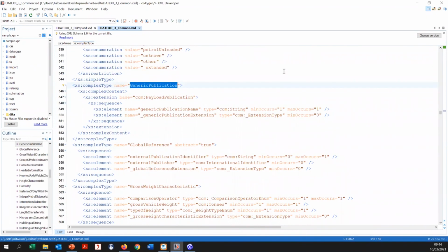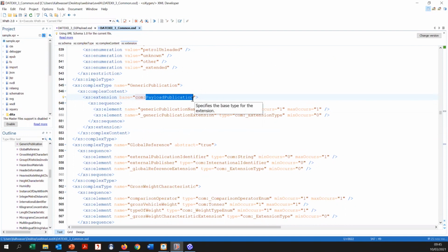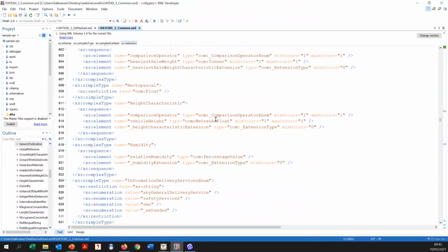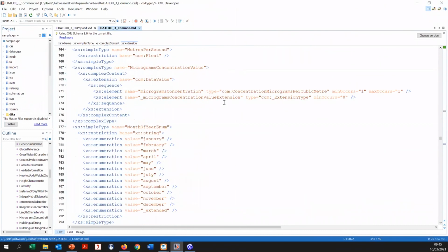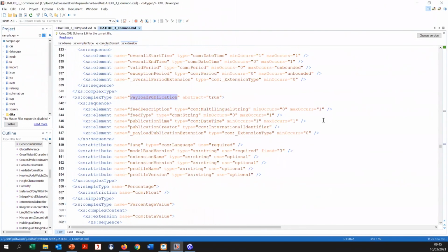So here we have the generic publication. That is the one that we're going to use later on with the publication name attribute. You can see here that it is an extension of the payload publication. And this is why Jonas can do that later on when he creates instances. This is why he can create an instance of the top level element payload of type generic publication. And the payload publication is a little bit further down here.